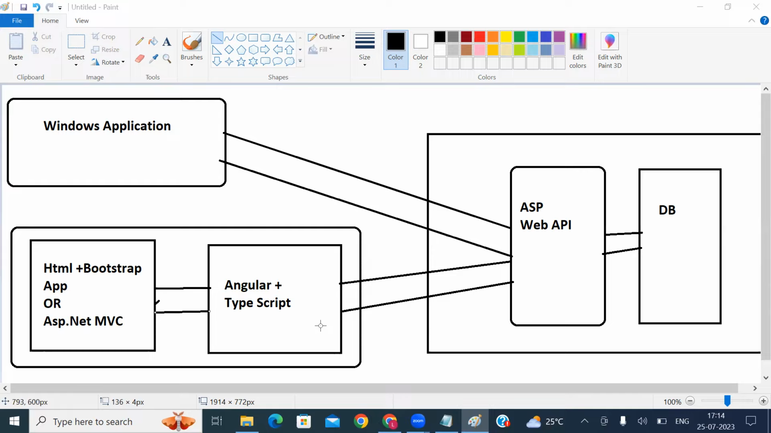Come again. Hello, Shake Abbas. Sir, can you explain this project again? Okay, fine. So basically, what happened? Let me try to tell you one more time.